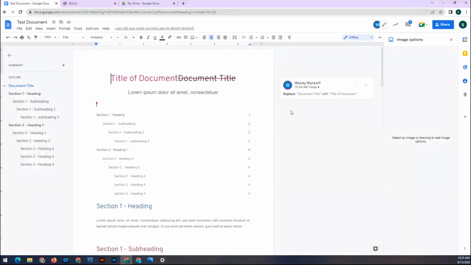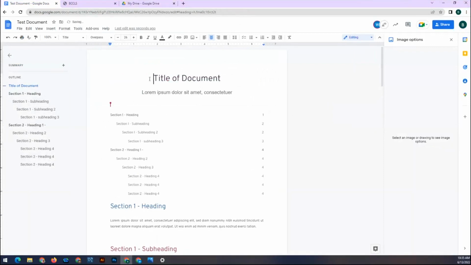And as Betty, as the owner of the document, I see Wendy's suggestion here, and I like that suggestion. It's saying, would you like to replace it? I'm going to say yes, I want to accept it, or I can say no, I want to reject it. I'm going to say yes, and it will automatically update that for me. So it's a really great way to collaborate with others on one single document without having to download it, email it, change it, and email it back.